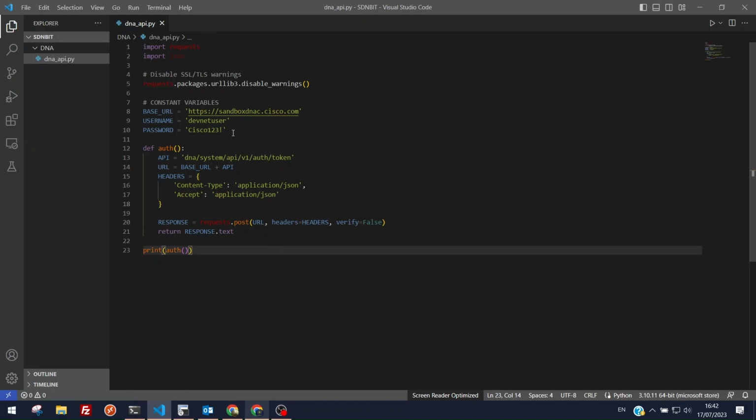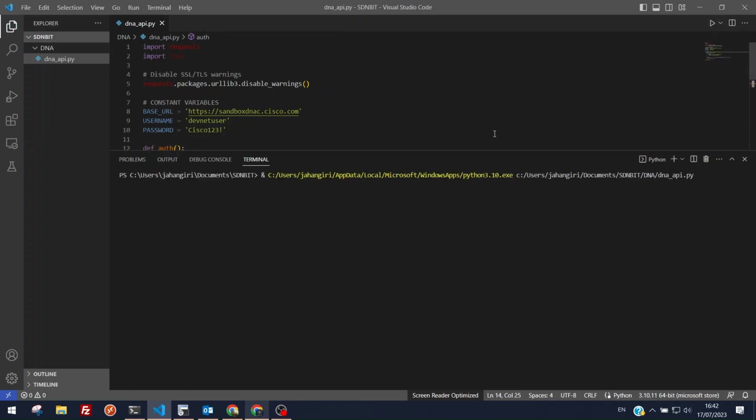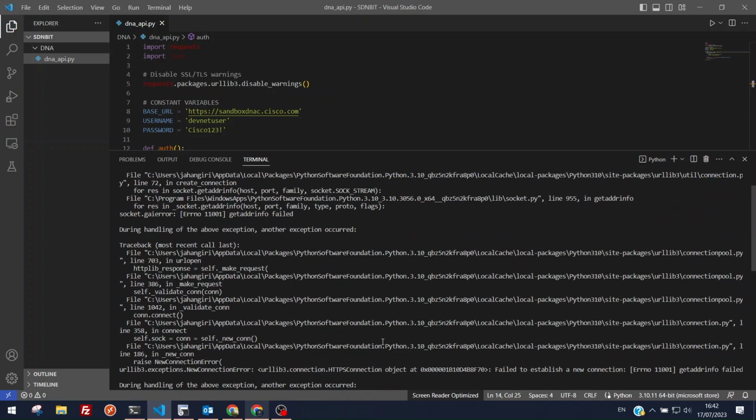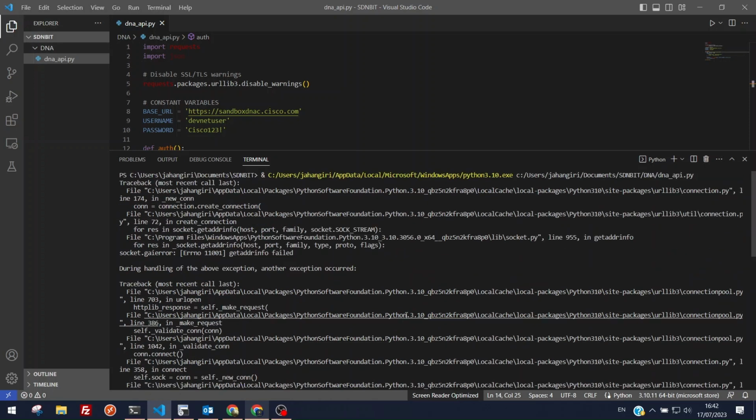It will not work because I forgot about a very simple thing. But no, it should work. Yes, it should work because we are retrieving a token, right? We're not getting any other information. We just have to retrieve. Okay, failed to establish connection, blah, blah, blah, blah. Too many errors here. Interesting why.